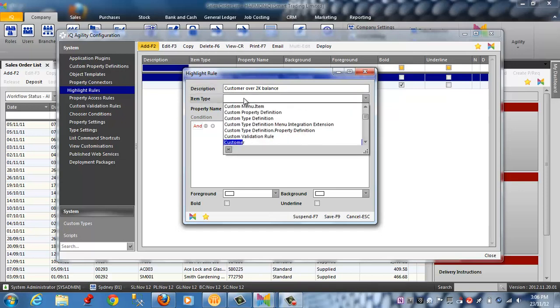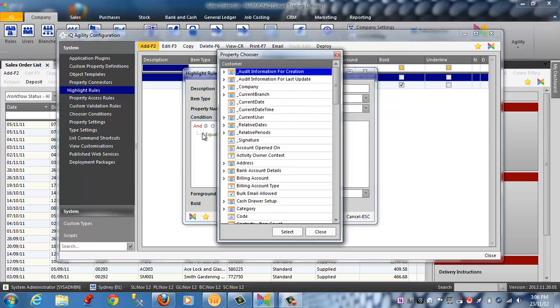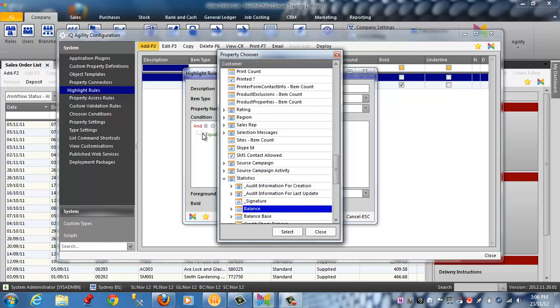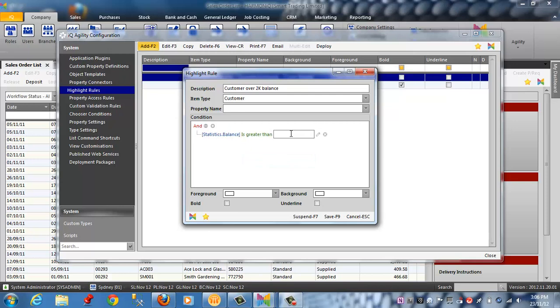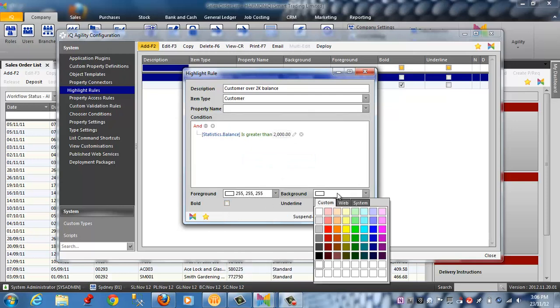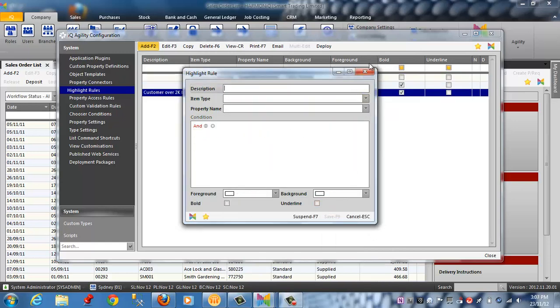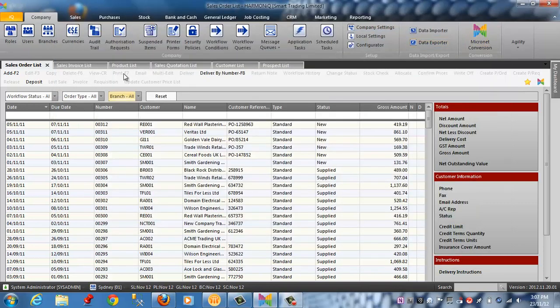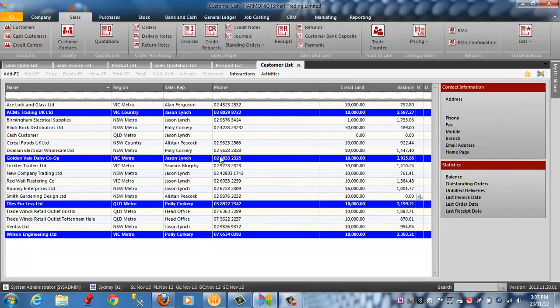You select it from the customer file and you enter your condition. So we want the balance, any customers with their balance greater than $2,000. And then we select our formatting, so foreground color white, background blue, and make it bold. And then I will show you now, once we close the customer list down and reopen, as you can see, our changes are picked up.